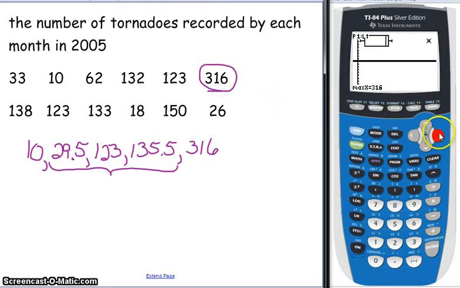What that's telling me, since it stands off from the whiskers, is that 316 is an outlier in my data. So that's what a box and whiskers looks like, and that helps us determine the outlier for a set of data.